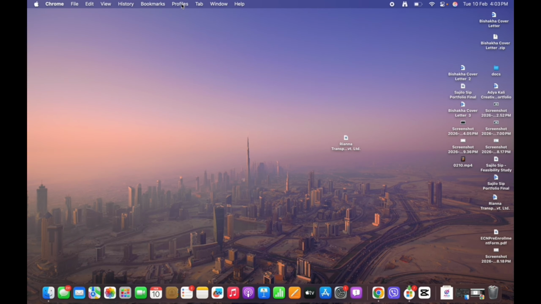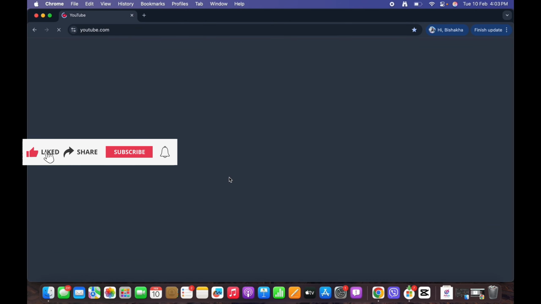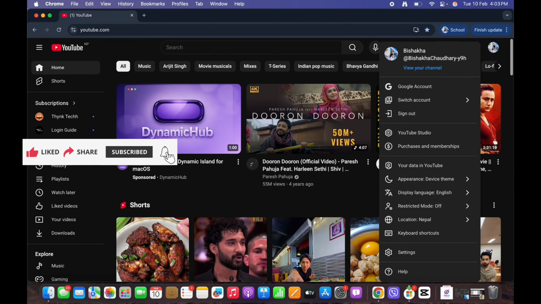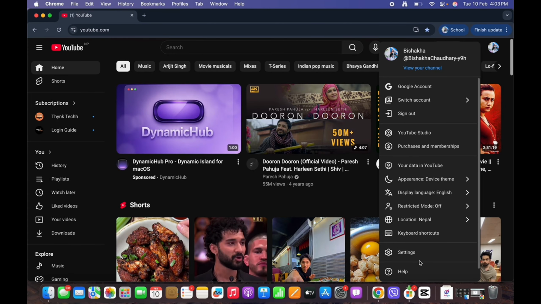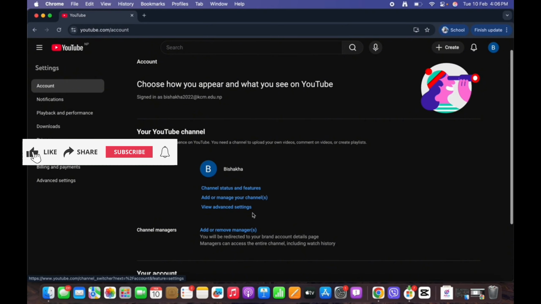Now let's get right into the tutorial. If you have created a YouTube brand account, then go ahead and open YouTube and then tap on your profile icon on the top right of your screen and you will see the option for settings. Tap on that and now in the interface that you will be led to, under the Your YouTube Channel tab, you will see the option for Channel Managers.